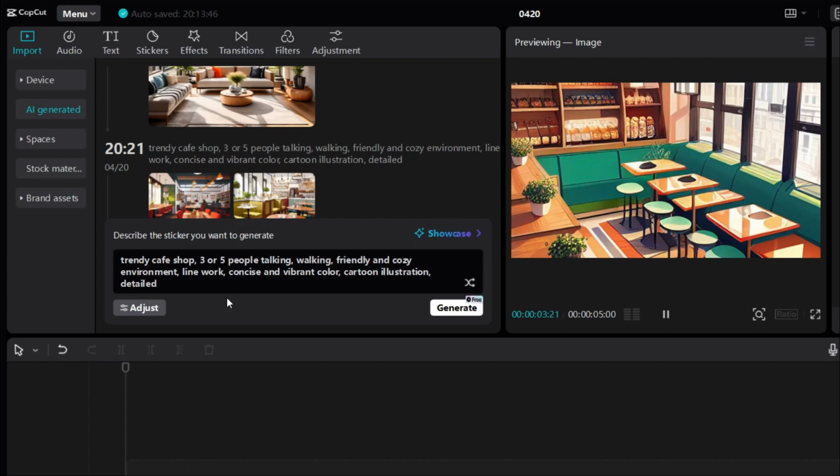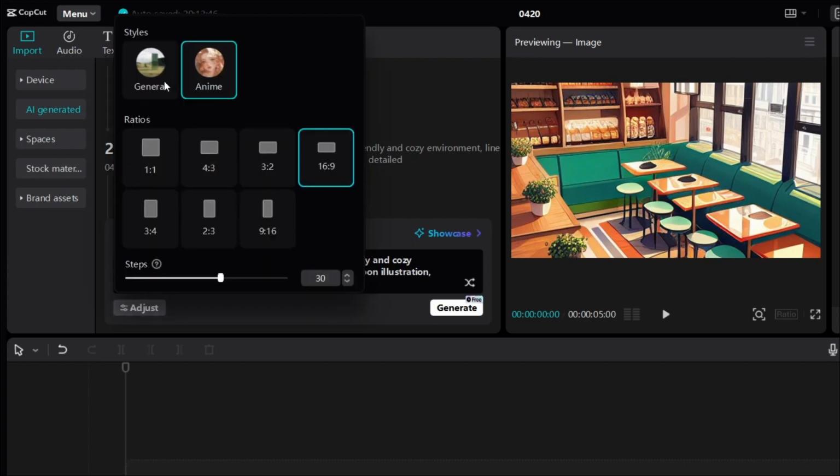Click on edit here, and you can see there's an option called adjust. Click on adjust. You can see there are only two models now, general and anime, and there's the ratio option, which is what kind of picture ratio you want for your AI image. These are the ratios, and this is the steps. More steps means the images will be more detailed, but it will take a longer time.